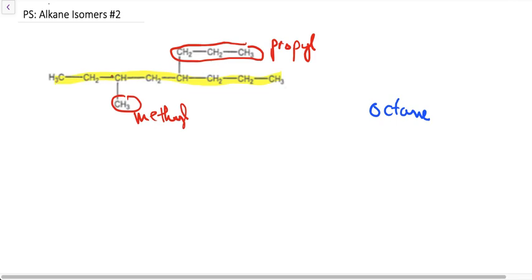So if we count from here, 1, 2, 3, 4, 5, 6, 3 and 5 is a lower sequence than 4 and 6. So we know this would be carbon 1, this would have to be carbon 3, 4, and this would have to be 5. So we have a 3-methyl and a 5-propyl. Now we're going to want to put everything in alphabetical order. M comes before P, so we've got 3-methyl, and we're going to bring this 5-propyl down, and then we have our parent chain, octane. So right there is our name.